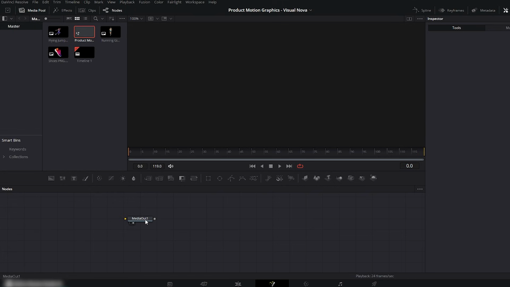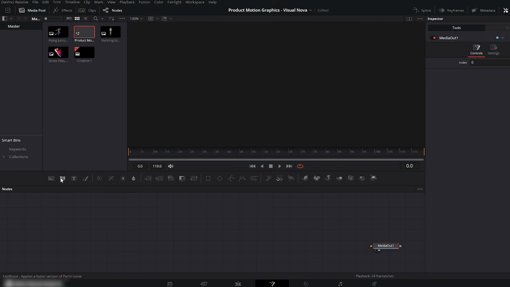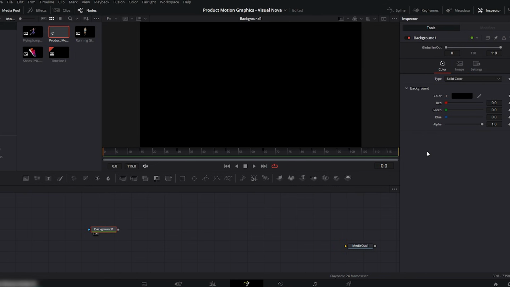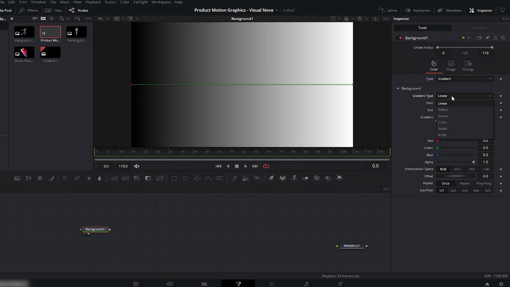Here we only have one node, which is the Media Out node. For now, I'll just move it slightly to the side so we have some working space. First, we'll create the background. So, bring in a background node and drag it onto the Fusion timeline. Turn it on in the right viewer window. Now go to the type section on the right side and change it to gradient. Then in the gradient type, switch it from linear to radial.